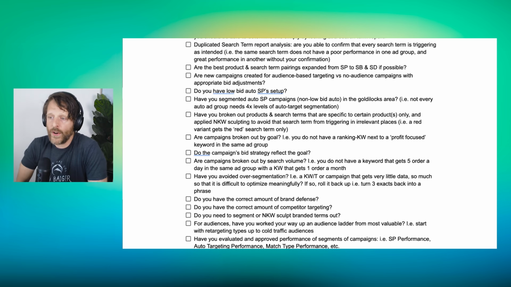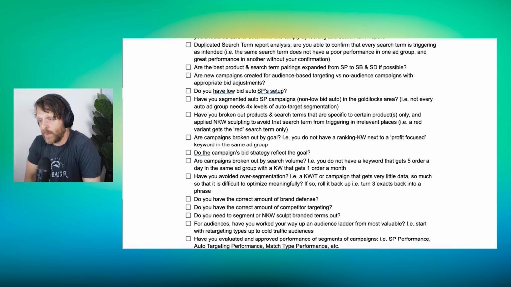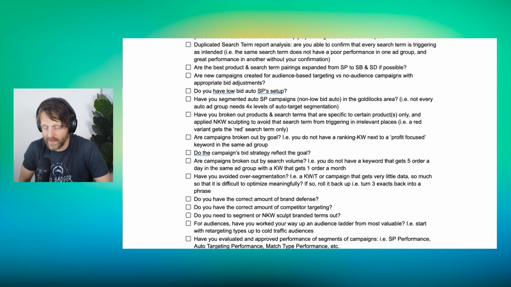It's really simple. Are new campaigns created for audience-based targeting versus non-audience-based campaigns, with appropriate bid adjustments? That's it. You don't want to create your audience-based Amazon Marketing Cloud campaigns in the same spot you have your normal stuff. Separate campaigns for separate intents.